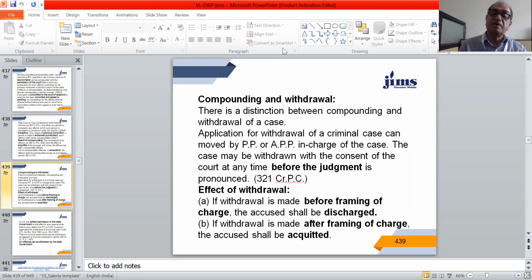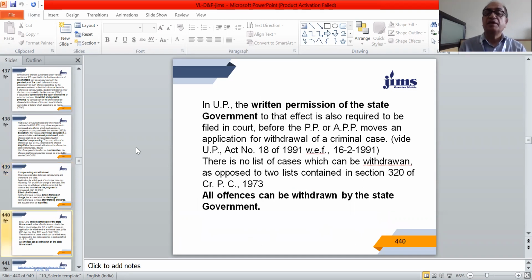And if the withdrawal is made after framing of the charge, then the accused shall be acquitted. Whereas in compounding, the result is always acquittal of the accused. In UP, there is an amendment that written permission of the state government for withdrawal of the case is also required to be filed in court before the PP or APP moves an application for withdrawal of a criminal case.